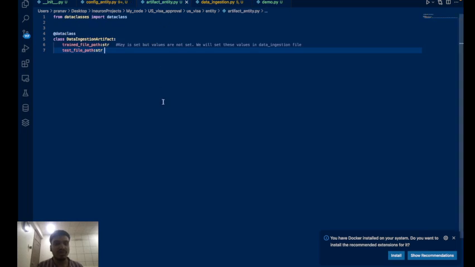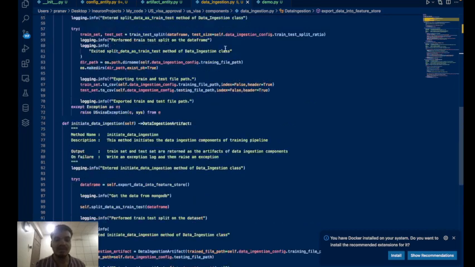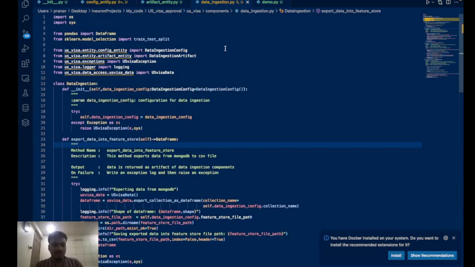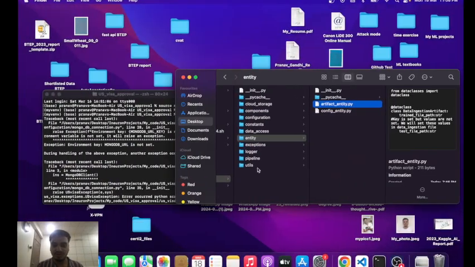Let's move to the new file. This is our artifact entity. In the code, there is only one class here, data ingestion artifact, which we'll use as we go further. As you can see, I have only passed the key. I have not given the value, right? I have kept the value empty because we are going to pass it further in our data ingestion.py later. Now I have created a new file which is in components. Let me show you.